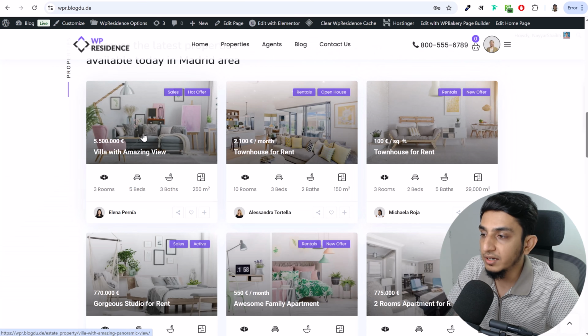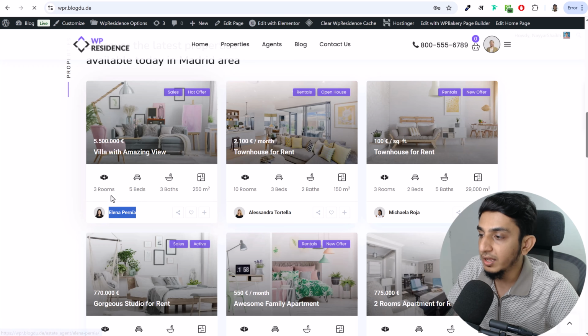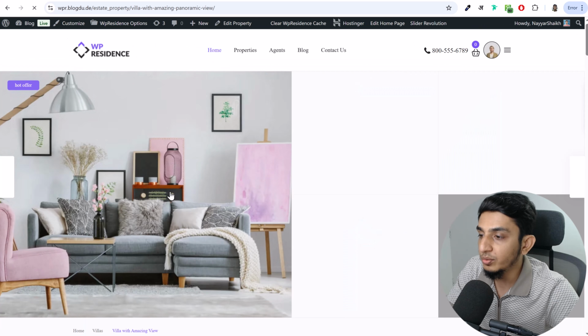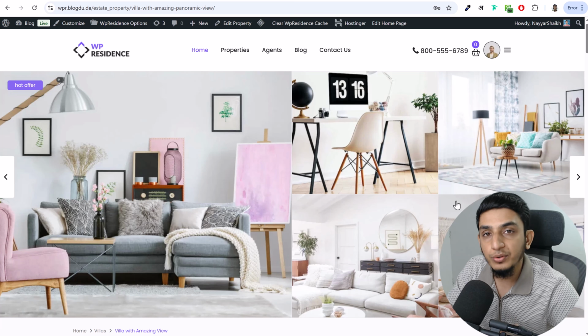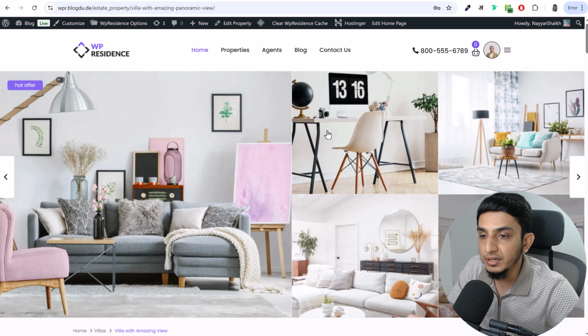If you open a single listing, for example, let's open this first listing. It says this listing is posted by this agent. This listing has 3 rooms, 5 bedrooms, 3 bathrooms. If you open a single listing, this is how it will look like. Now again, for single listing design as well, there are many different designs. This is just one of those designs wherein we have the full width gallery at the top, and then we have the details at the bottom. If you don't like this design, if you want some other design, there are more than 8 different designs available for single listing as well.